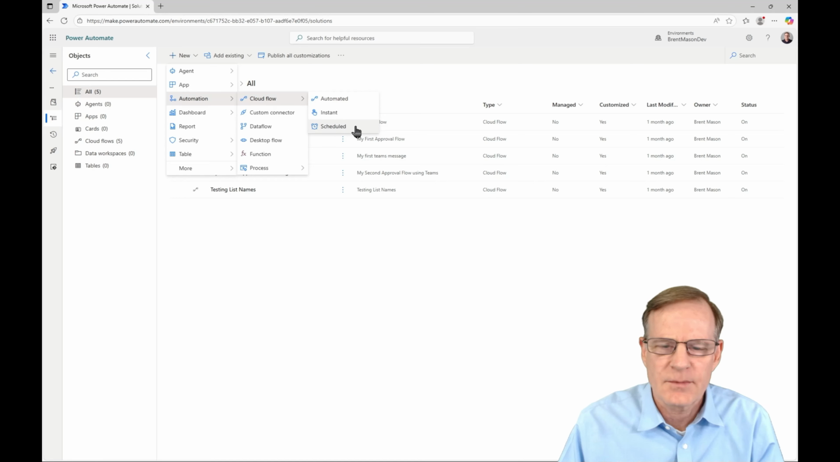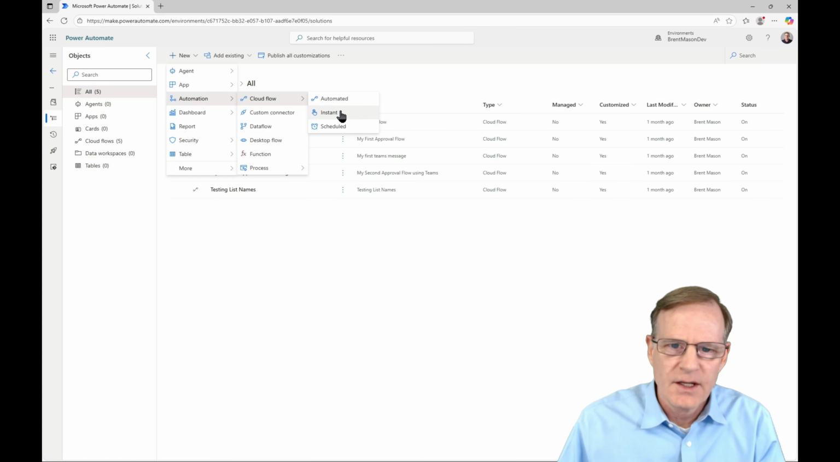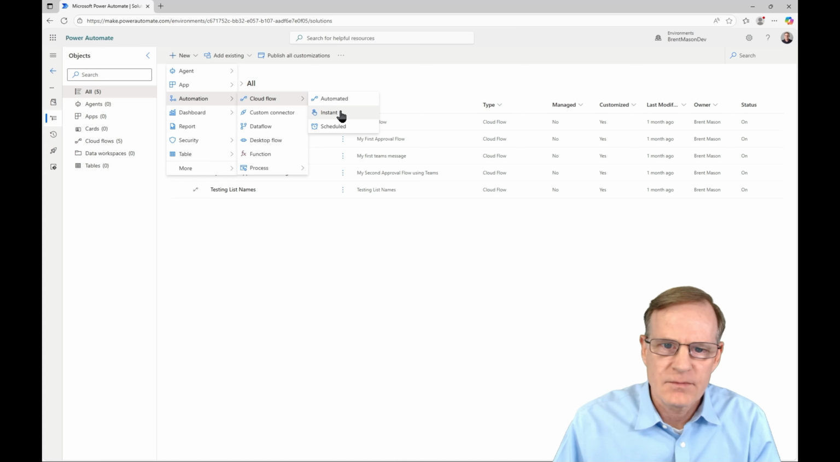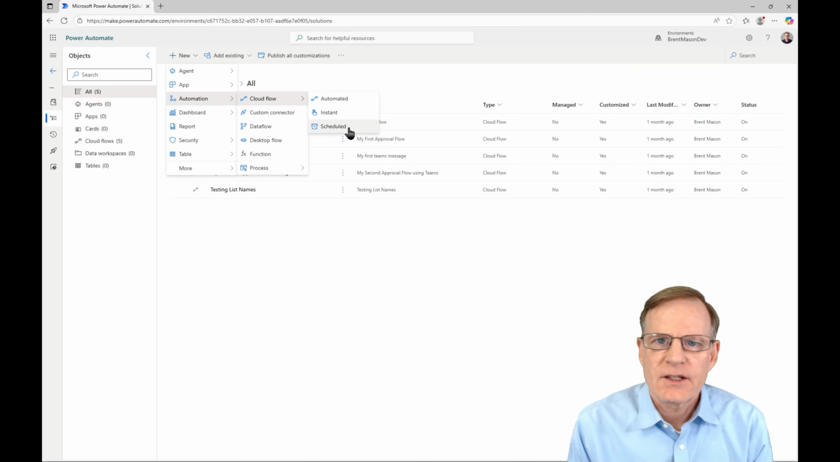And the way I like to think about these is an instant flow is like a button, right? You have a button on your radio and you click the button and it turns the radio on. You click the button again and it turns it off. A scheduled trigger is like your alarm clock. You set it for a specific time, and every day it goes off and wakes you up in the morning. A Power Automate scheduled trigger can be set to run at intervals from 1 second all the way up to multiple days between runs. And you can schedule it to run at any time of day or night.